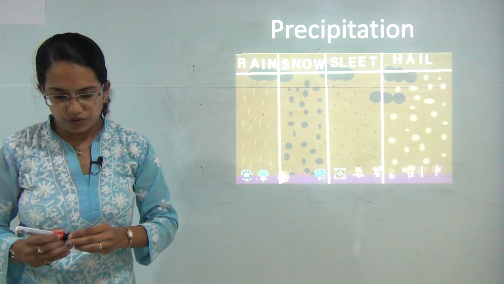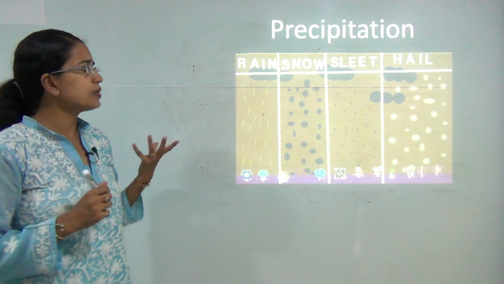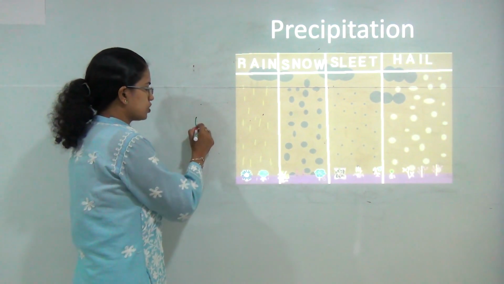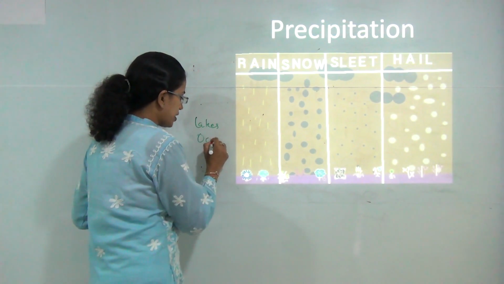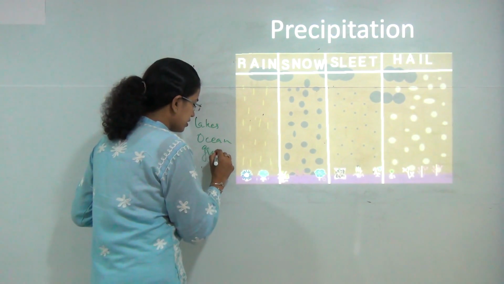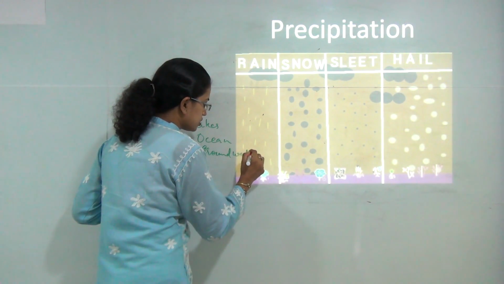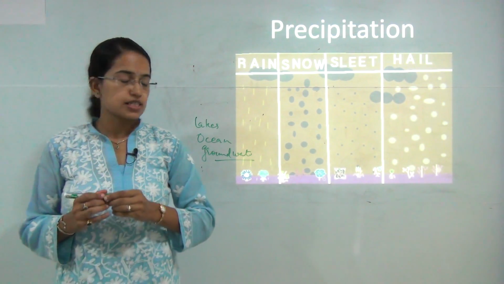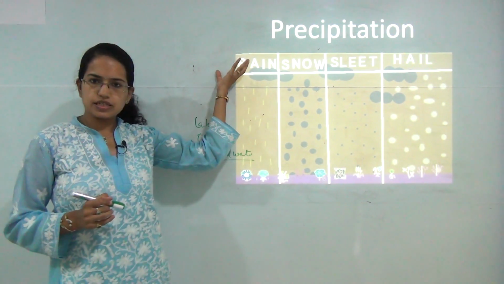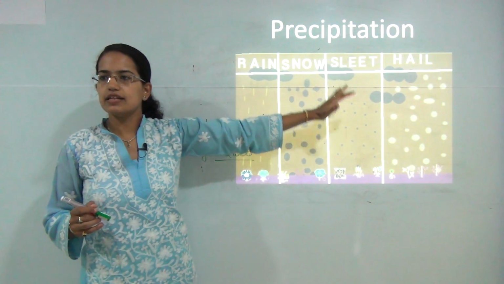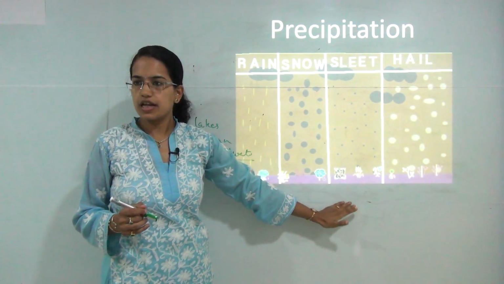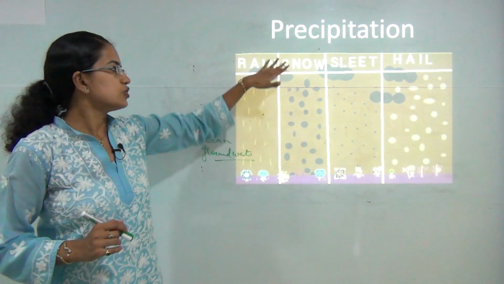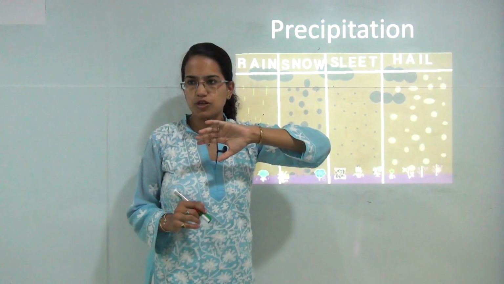So what is important to note here is, how does precipitation occur? You have numerous sources of water. You have lakes, ocean bodies, groundwater, and from all these sources water evaporates up. Once the water evaporates up, it leads to formation of cloud, and that cloud again pours down in the form of rain. It can be in the form of rain, snow, sleet or hail, as we have discussed. So these are all known as various forms of precipitation.